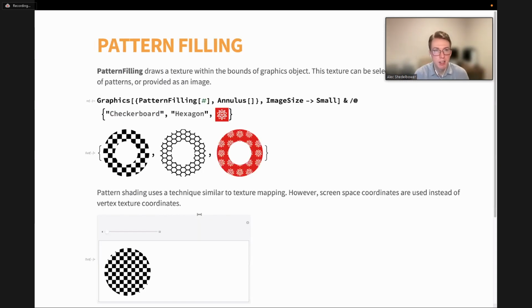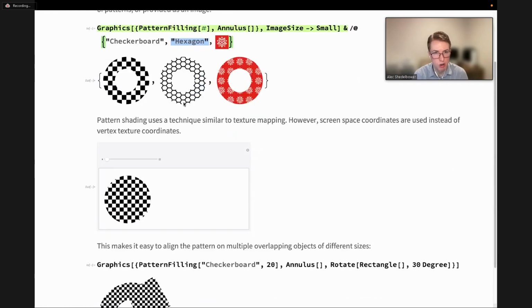All right, so starting with pattern filling here. Pattern filling draws a texture within the bounds of the object that it's shading. And you can select these pre-existing patterns if you'd like, for example, checkerboard or hexagon tiling, or you can pass in your own image to cover it. The main difference between this and normal texture mapping is that this uses screen space coordinates instead of vertex texture coordinates. So normally when you map a texture to a polygon, you set the coordinates of each of its vertices, where they will land in that texture, and then we map that to the polygon, just flat on. So if you move the polygon, the texture will move with it.